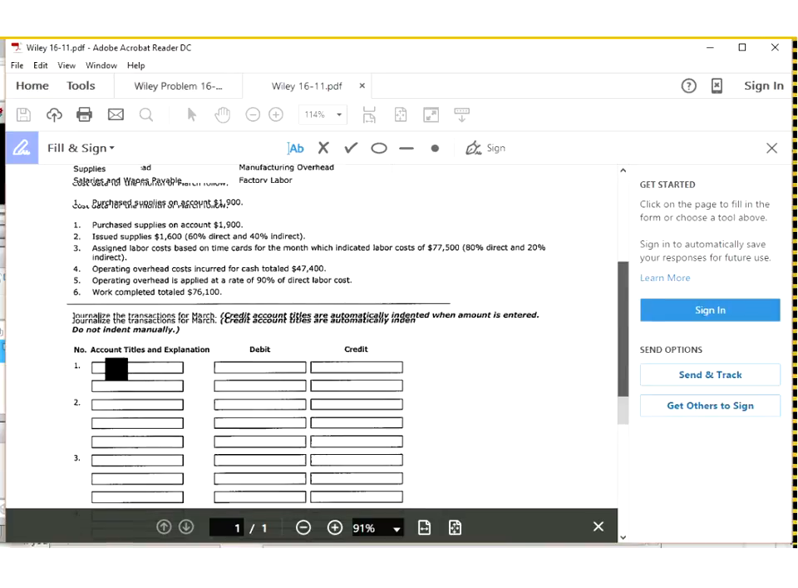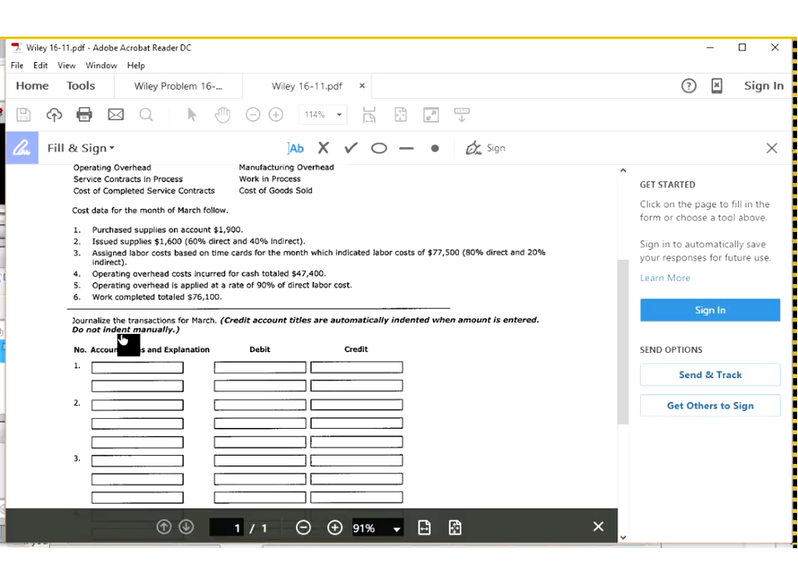So for this first one here, we're buying some supplies. And typically, we would debit our raw materials for things we're buying. But in this case, since it's an office, we're going to debit our supplies for the full amount, the full $1,900. And then we would credit how we bought it. Did we buy it with cash? Did we buy it on account? And it tells us we bought it on account.